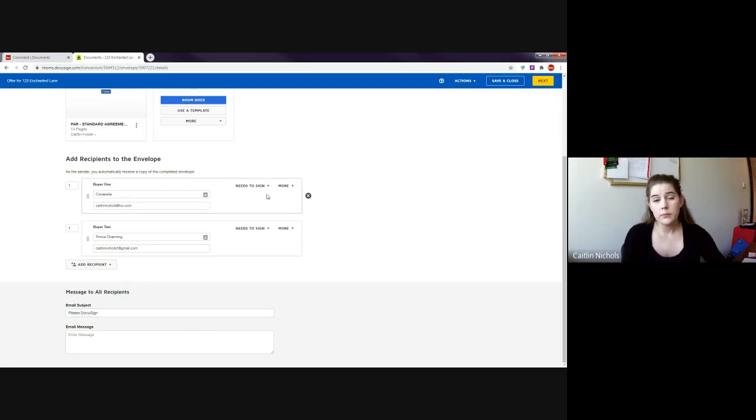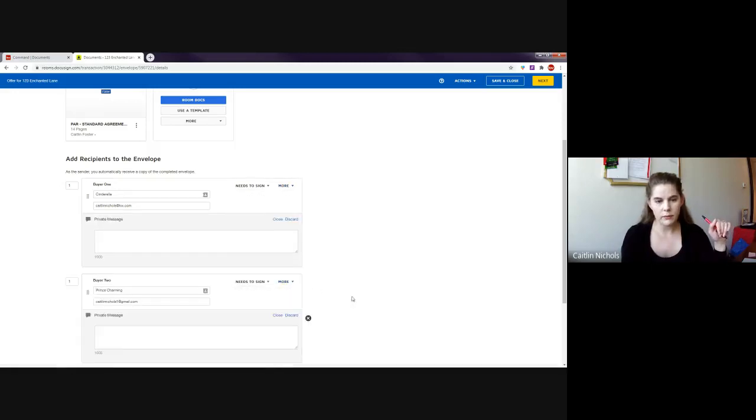All right, so at the very bottom is the easy part. The very bottom is, what do you want the email to say to everybody? DocuSign does give you the option to send everyone separate emails. So if you wanted them to get their own separate emails, I want to tell Cinderella one thing and Prince Charming another. Under More, there's an add private message option, and I can add that for both of them.